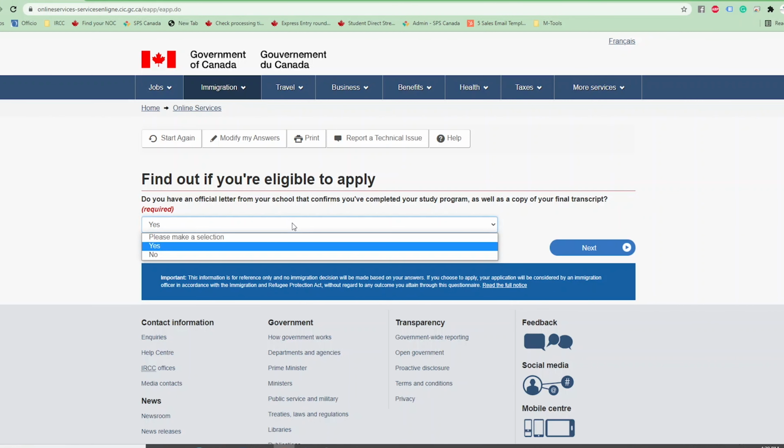Do you have an official letter from your school that confirms you've completed your study program, as well as a copy of your final transcript? Please make sure to select yes when you're applying for your post-graduation work permit, because to be eligible you need to have your completion letter from college which states that you have completed your study, and an official transcript from the college stating your grades.